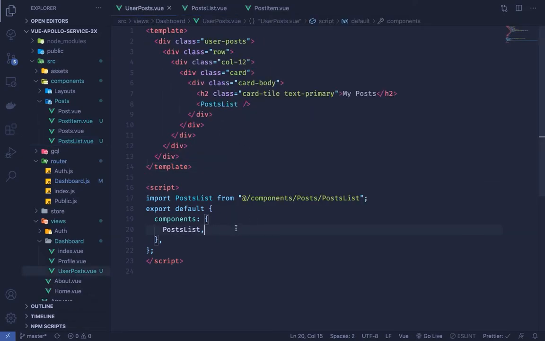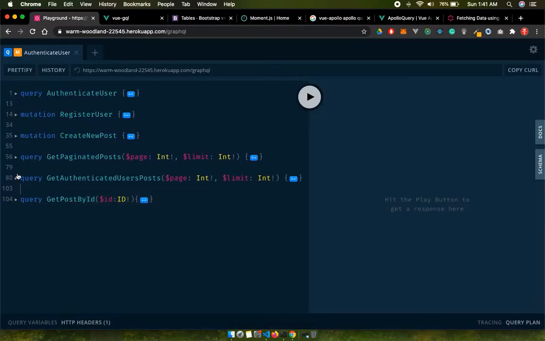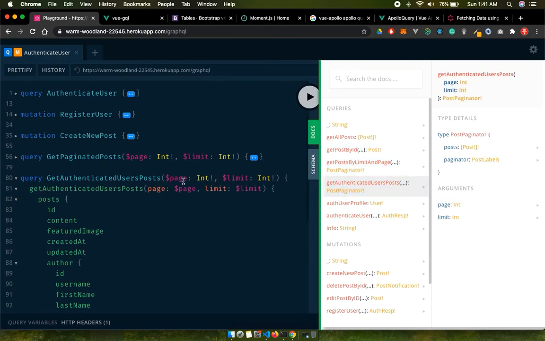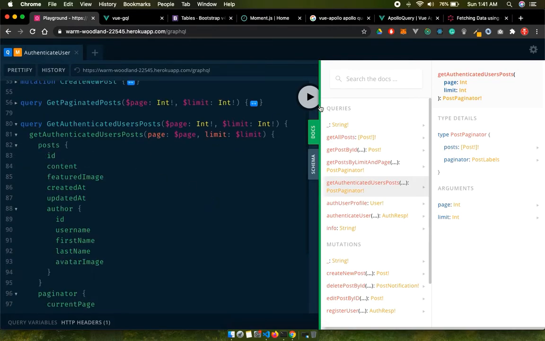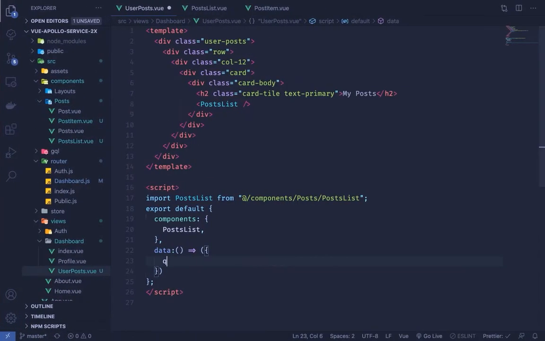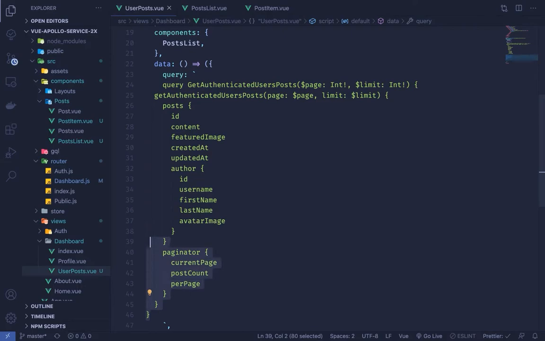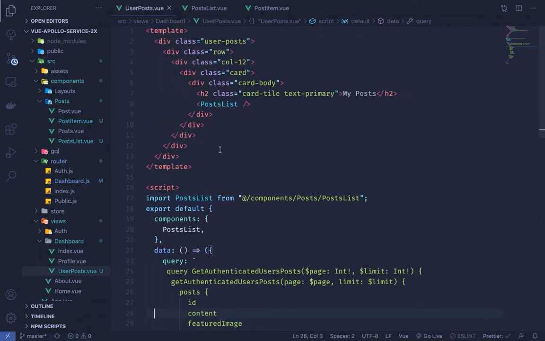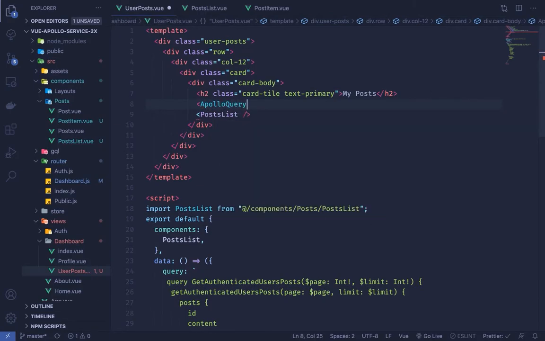So now what I'm going to do inside my users post component, I'm going to define a data tag, and we'll bring in our query in order to get authenticated user's posts. You can see from the doc clearly, get authenticated users post, and you can also see that it is taking page as well as the limit as the variables. So let me quickly copy this whole thing, and I will define a variable called query, and inside that query I'm going to write everything, and let me format it just to make it look nice. So this is a query variable, and just below this h2 tag I'm going to make use of Apollo query tag.